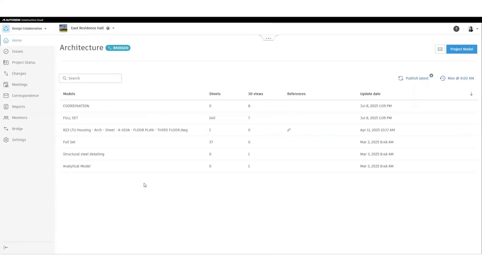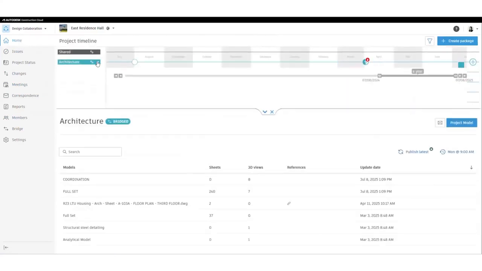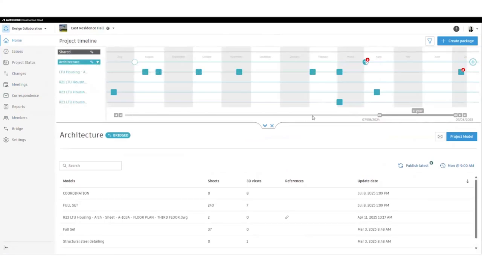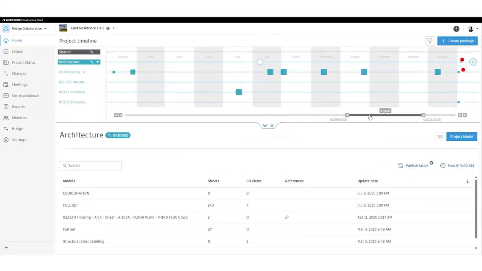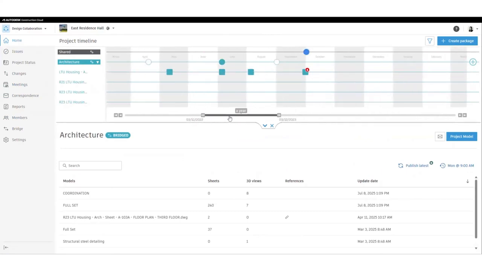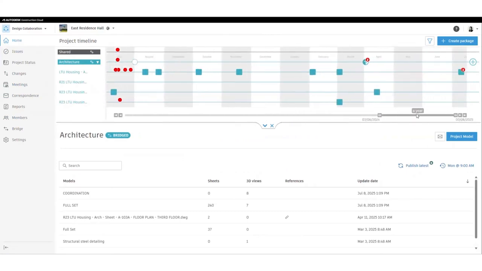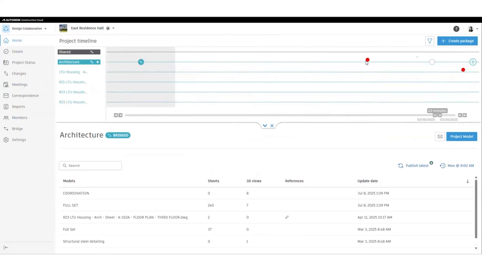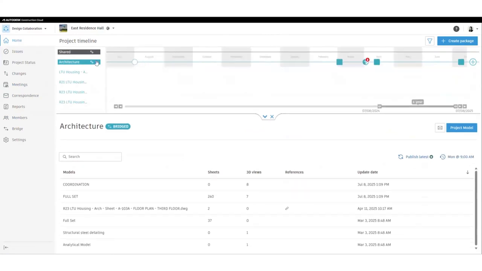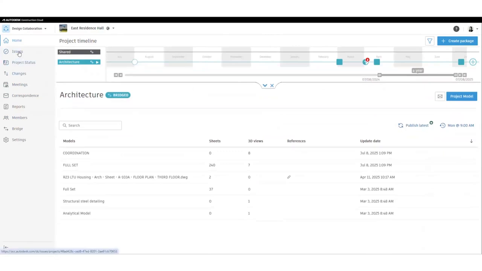Let's now look at the design collaboration module in BIM Collaborate Pro. So we'll start off in the Home tab, which gives you a high-level view of project activities and a project timeline here to help you track model packages shared and consumed. You can create a package here as well. And below, you'll see the list of models and views, and the changes that were made.